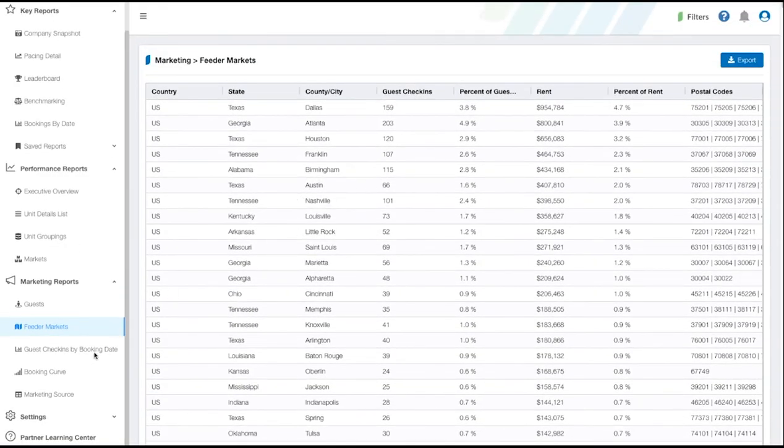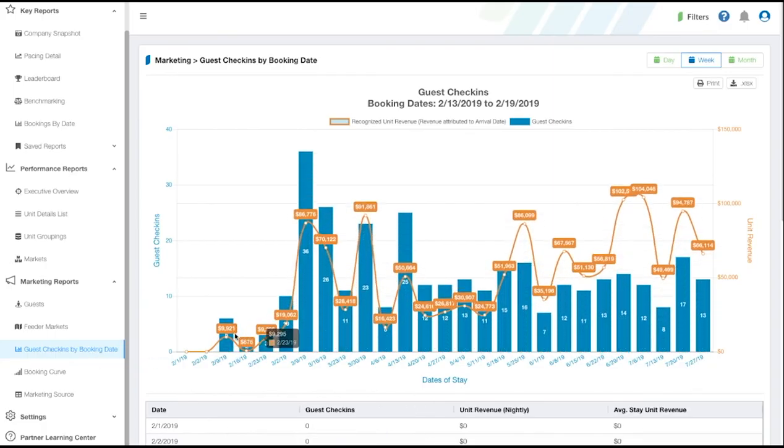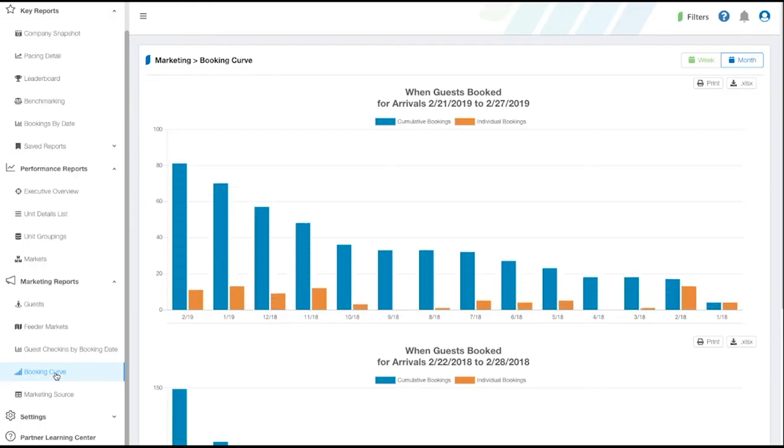The marketing section now includes your guest check-ins by booking date, which was formerly called the monthly revenue report. On the guest check-ins by booking date screen, we've added the ability to see both the number of bookings and the revenue amount booked in a selected month for future months. Key Data now also includes a booking curve.